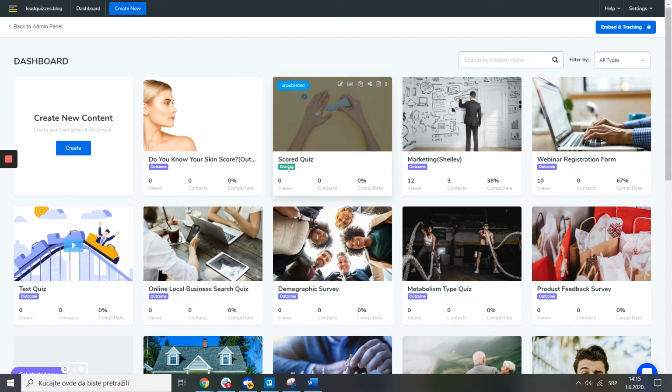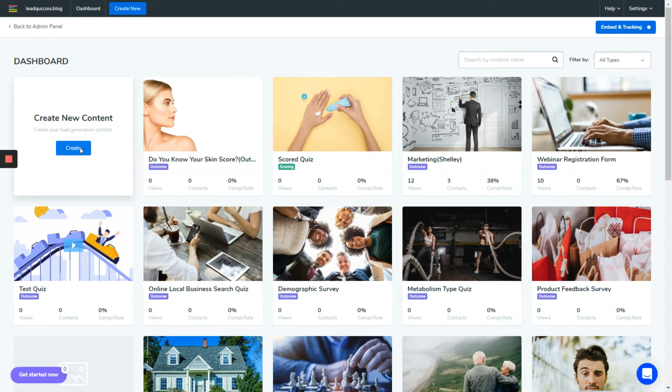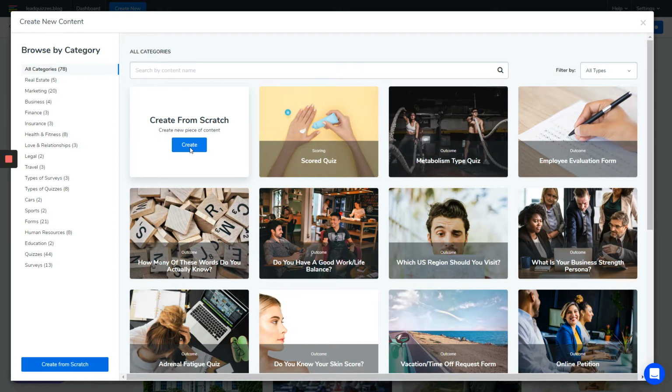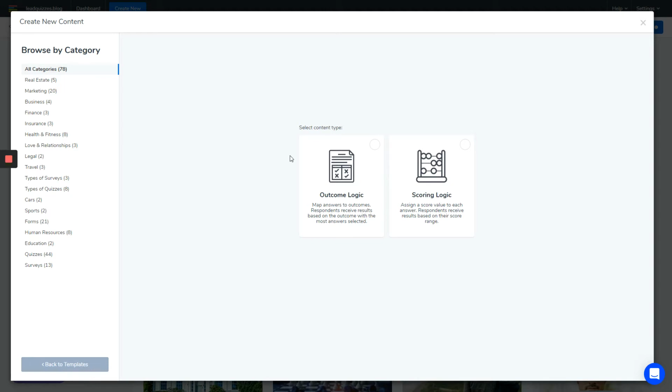Now, to create your quiz from scratch using the outcome logic, you go to create from scratch. Once you click on that, you get to select which of the two logics you want to use in creating your Lead Quizzes content. Okay, so you select outcome logic, you give your content a name, and you click continue, and it's going to take you to the section where you get to create your outcome logic content.